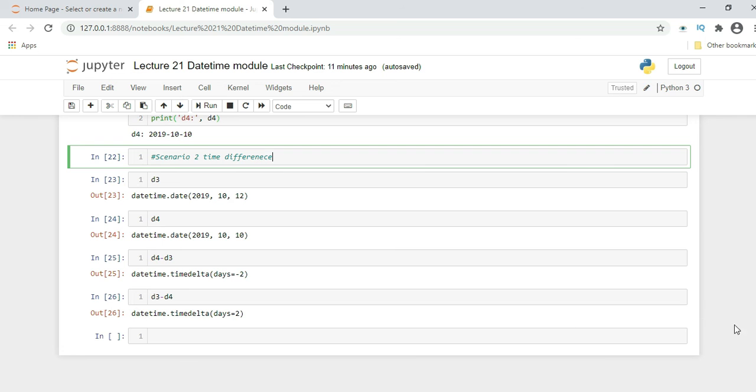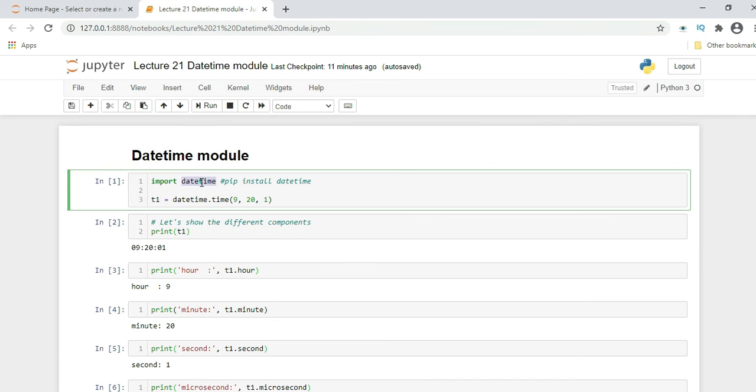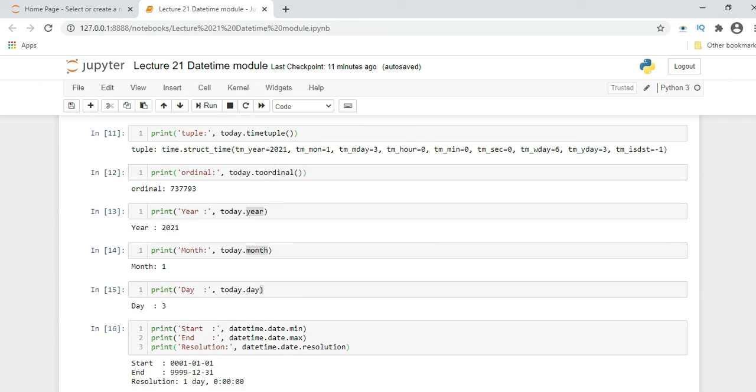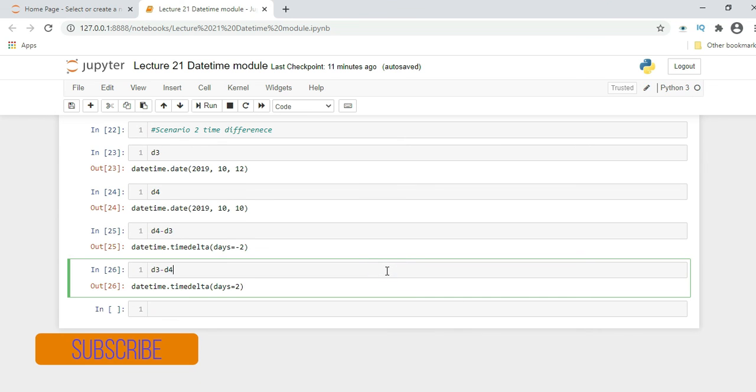So in this session we saw the datetime module. By using this you can manipulate your dates and times as per your desired format, and you can get the desired result. See you in the next video.